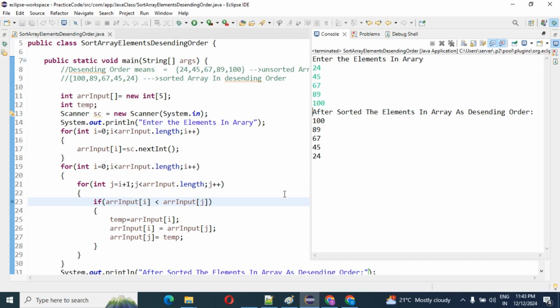So this is the code we should write whenever anybody asks you how we are going to sort the elements in descending order in an array. This should be the logic you write in front of them. Then they may appreciate it. Correct? So that is our complete video on how to write sorting an array in descending order.